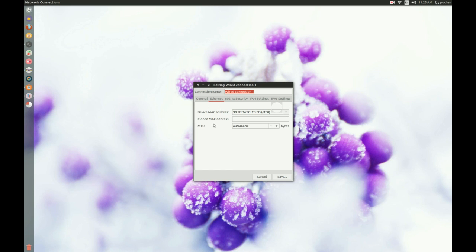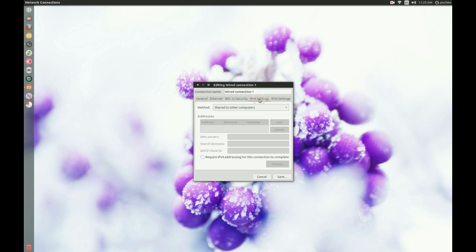You can leave everything unchanged. The only thing that you have to change is under IPv4 setting. IPv4 stands for IP version 4. If you go there, you have a selection called method, and if you click on this down arrow, you have a bunch of selections: automatic DHCP, address only, manual, link local only, shared to other computers.